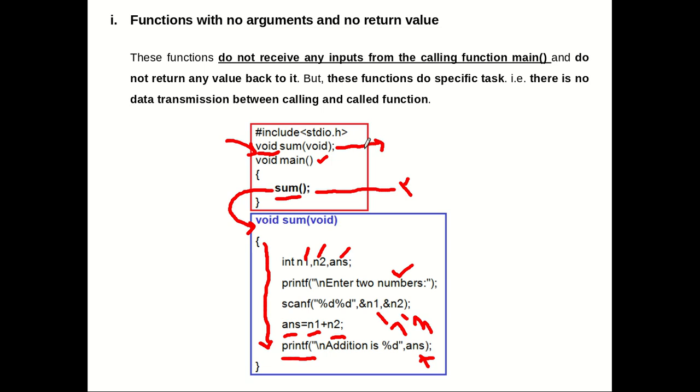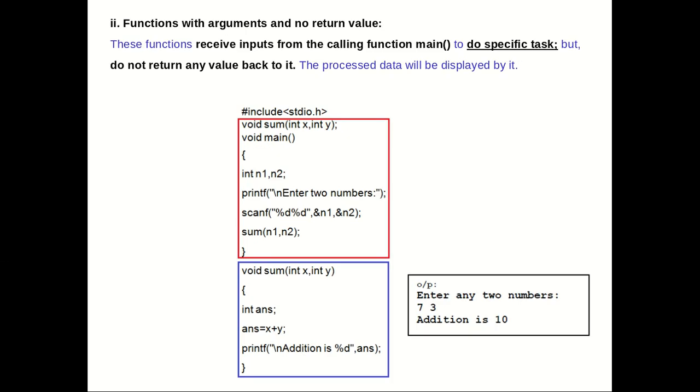One thing you can observe is that this function is neither taking any parameters nor returning any value to the main program. So this is one category of function. We can also implement a function with arguments and no return value.